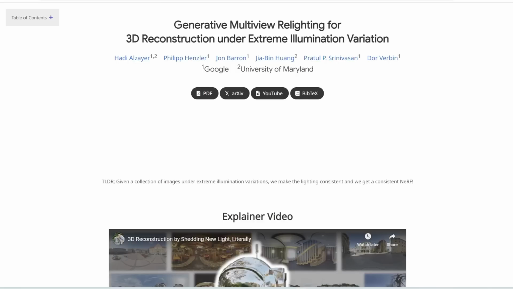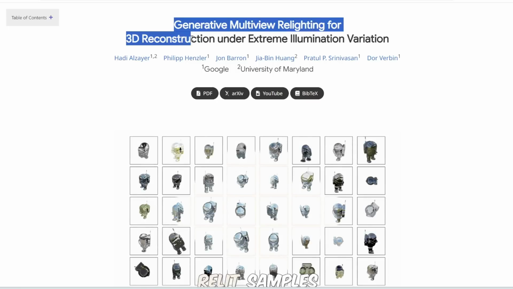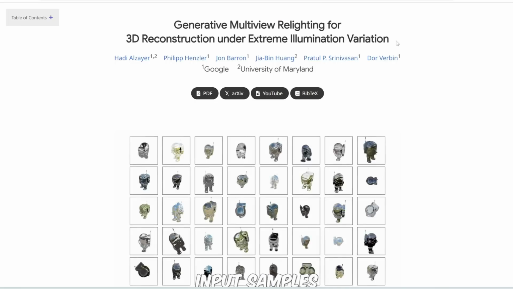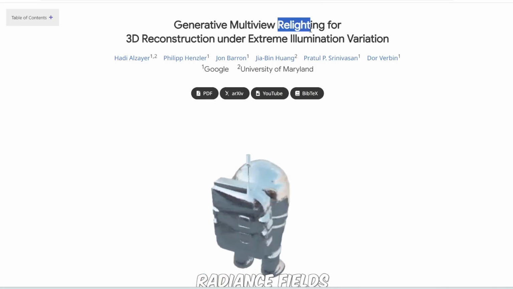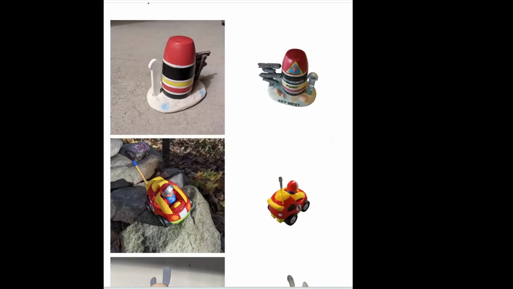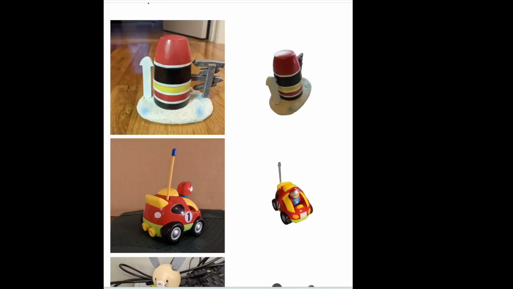Next up, this AI is also very interesting. The project is called Generative Multiview Relighting for 3D Reconstruction under Extreme Illumination Variation, and I don't think there's a short name for this, but let's just call it Relight. And here's what it does. This is an AI that can create a 3D model from a bunch of photos taken in different lighting conditions.